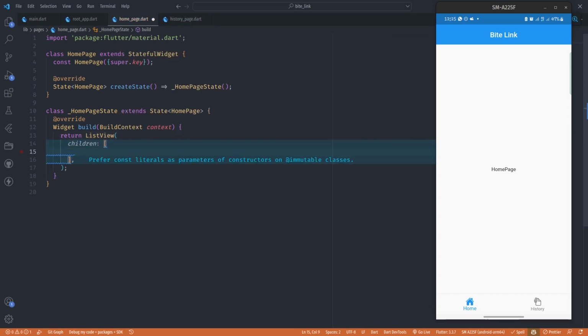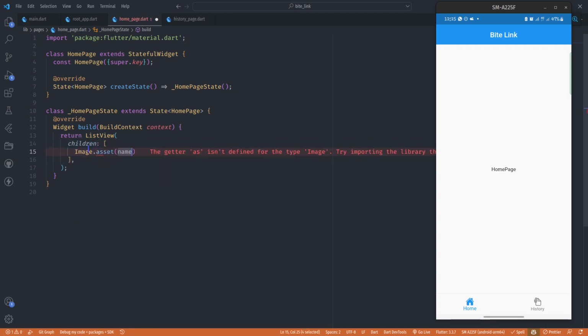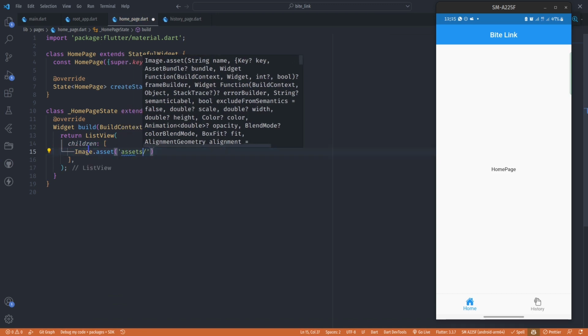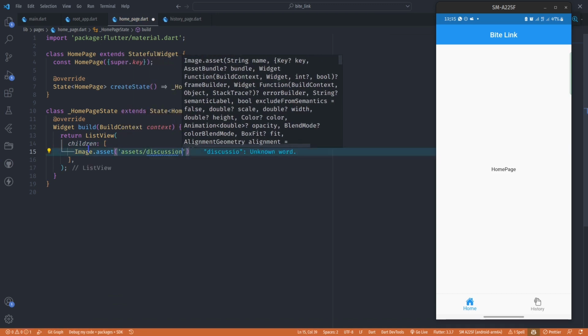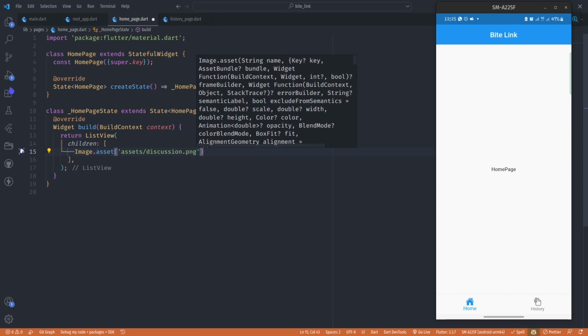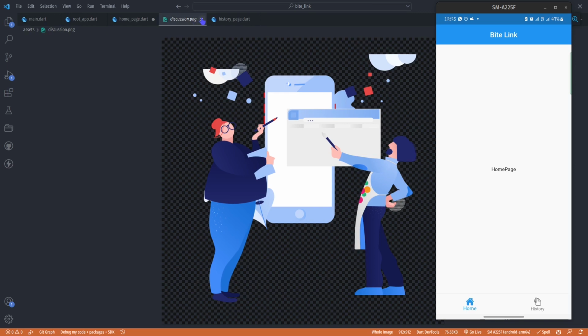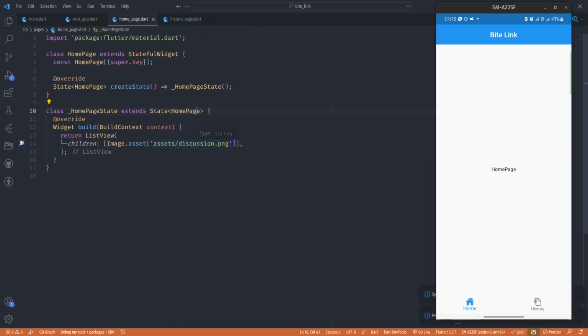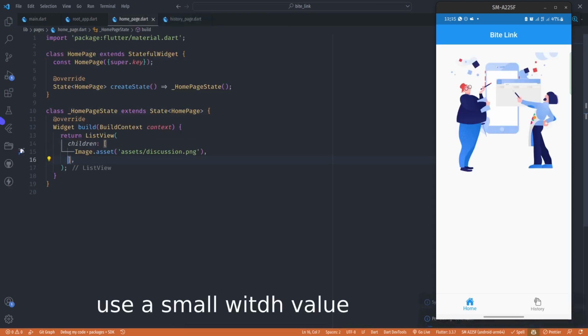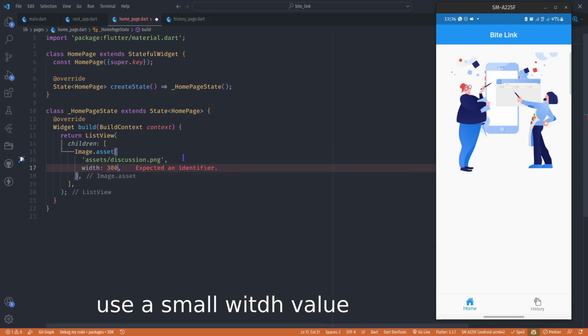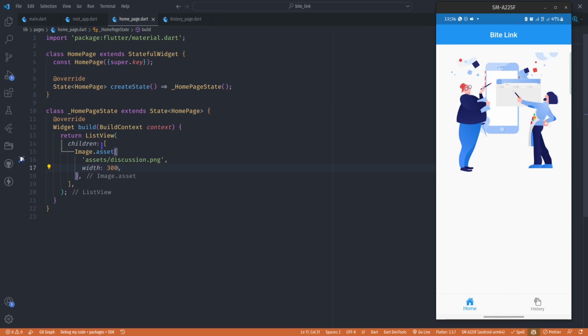And then the children of this list view, the first one is going to be an image, so Image.asset, and then the illustration we had in our assets, so this illustration, right? When I save, we have our illustration there, but you can see it's too big, so I'm going to give it a fixed width of 300, and that will reduce the size of the illustration.